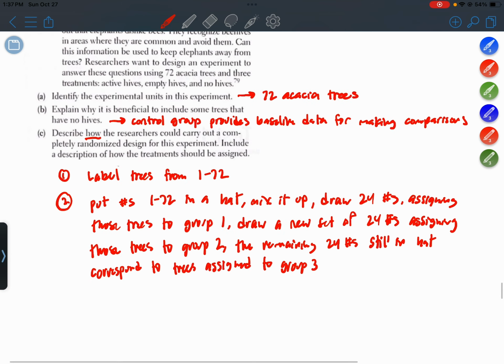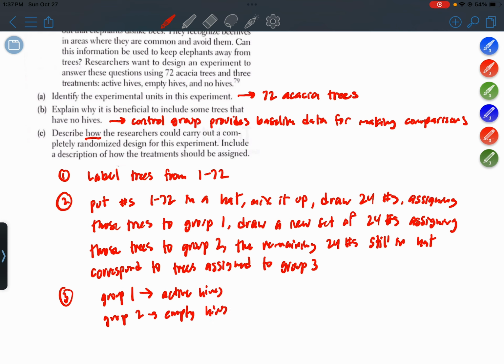Okay. All right, now that we have the 3 groups, we could say, I'll just pick group 1 gets assigned active hives. Group 2 gets assigned empty hives. And then group 3 gets assigned no hives.